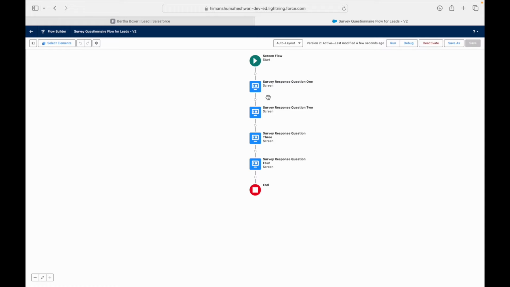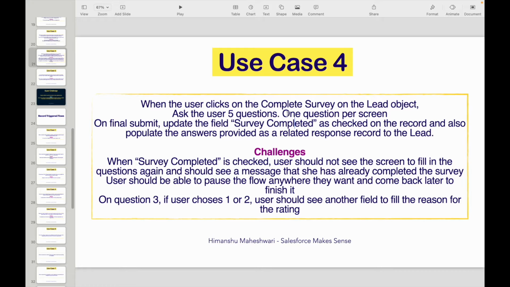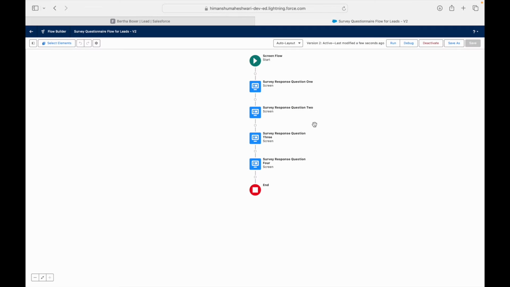Before doing that, let's now configure our screens. Now think about it. What do we need to do? We need to get the questions, every question, and we need to tag it to one of the fields of a survey response record, right? So based on what you've already learned as part of the previous 3 use cases, or maybe just think about it. How do you want to go about it?